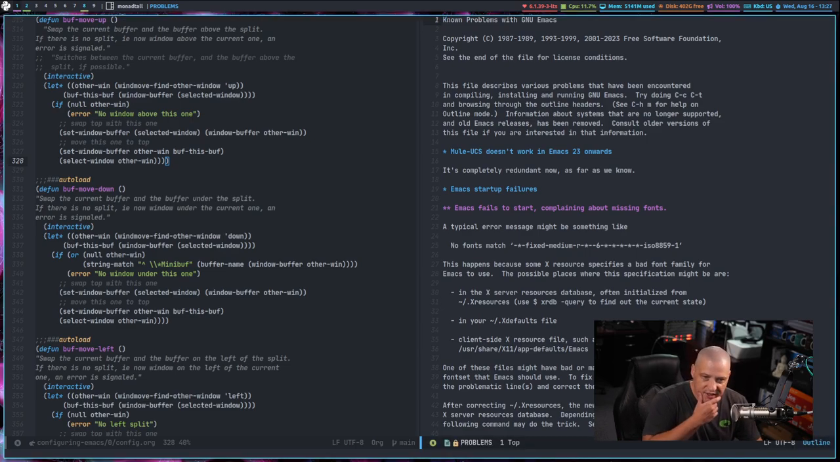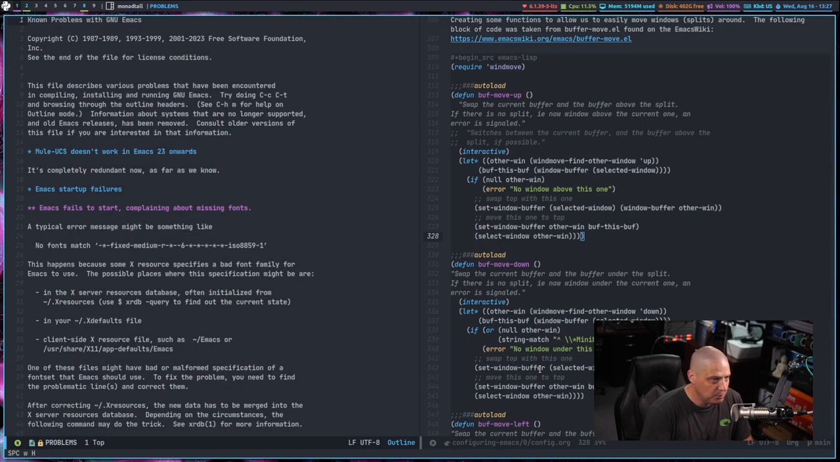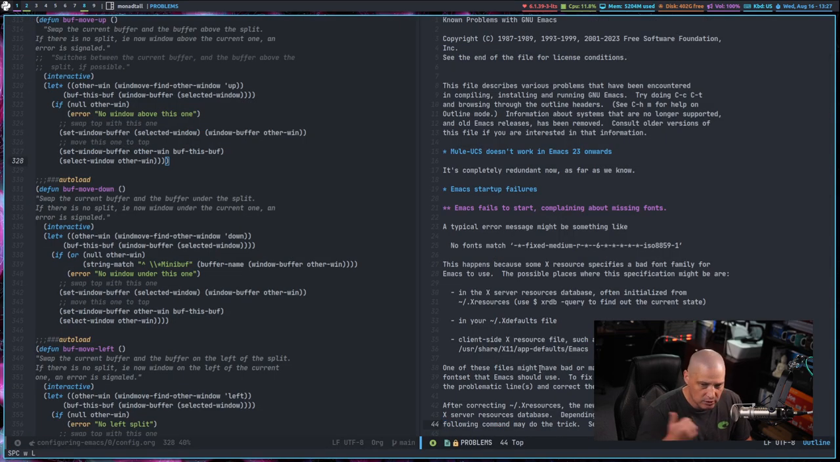By default, Emacs really doesn't have any functions built into it that allow you to move the window splits around, kind of like a tiling window manager would. For example, with these custom buffer move functions that we've created, I could do space W capital H to move the window to the left, or space W capital L to move it back to the right, or space W capital J to move it down if there was a frame that it could move down to, or space W capital K to move to the frame above it, again, if there happened to be a frame above it.